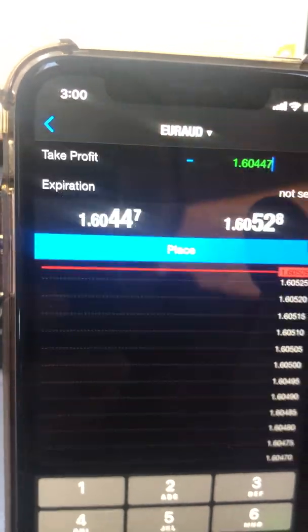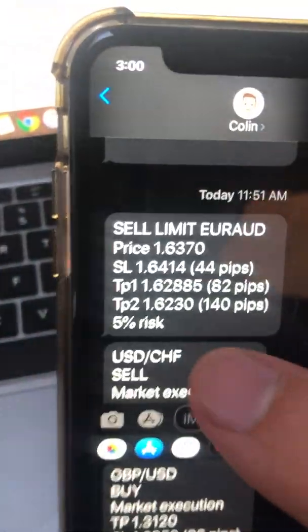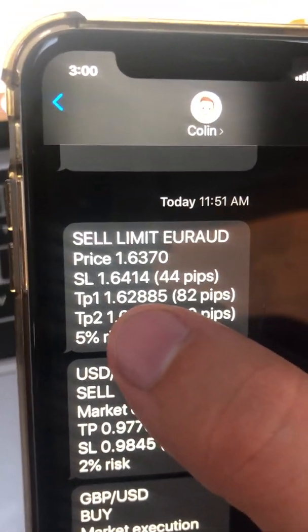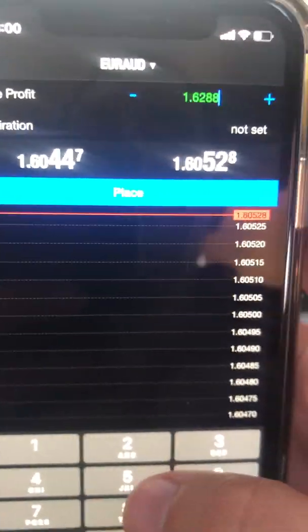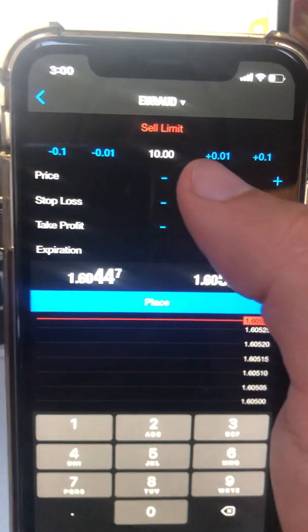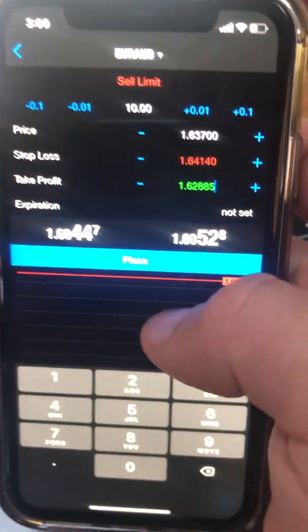Take profit, we're going to go into the first one. Take profit 1, we're going to take that 82 pips, 1.62885. So that's where take profit is. And again, it's at a sell limit. So once that's all done, you just click place.